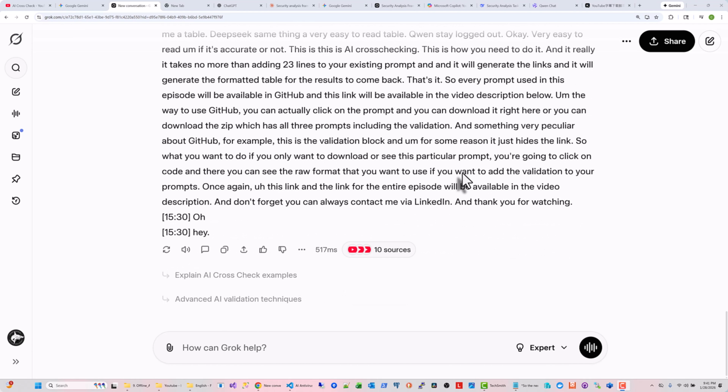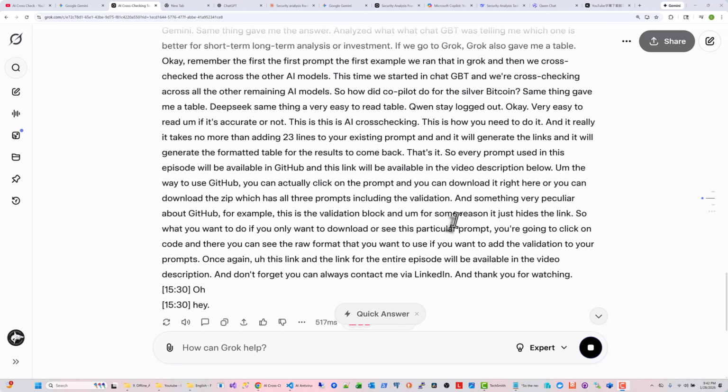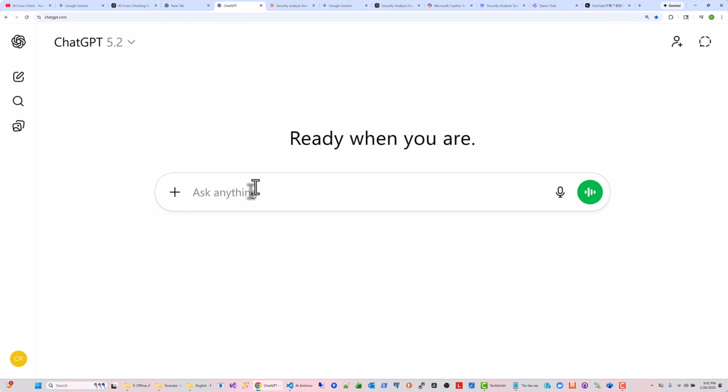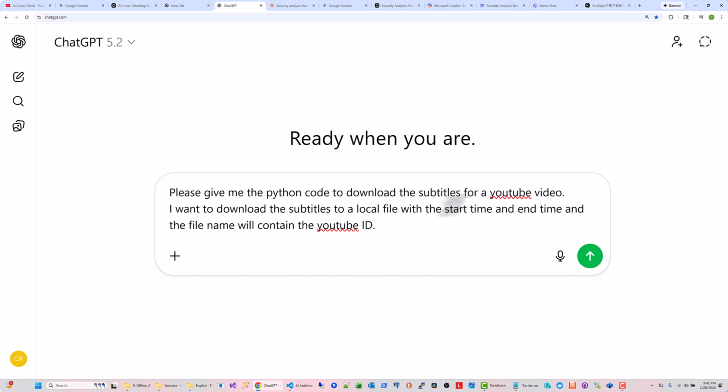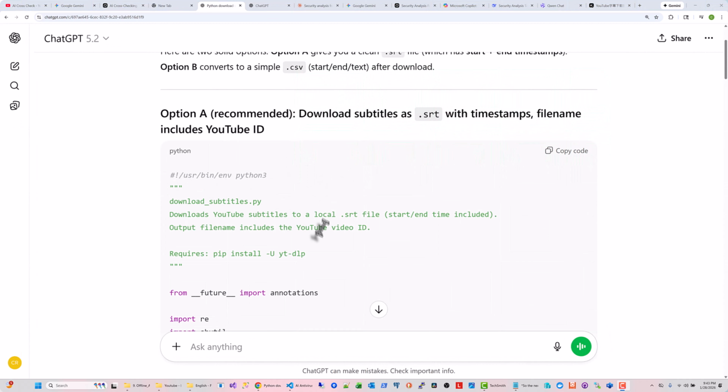We can actually do this better. So what I'm going to do is generate the Python code to achieve the same thing. I'm going to go to ChatGPT and paste my request, which is to give me the Python code to generate the subtitles from a YouTube video so I can download them to a local file. And the file name will have the YouTube ID. So let's run this. So here's my Python code.